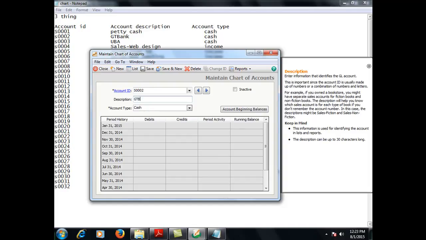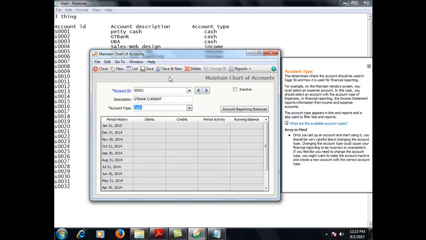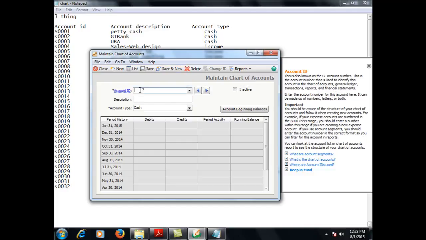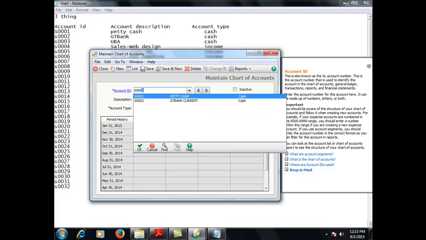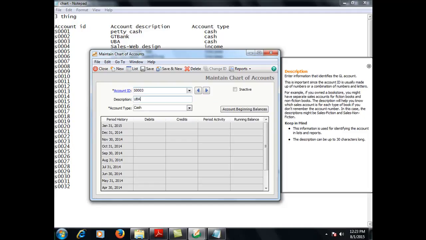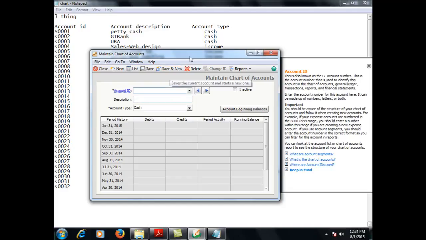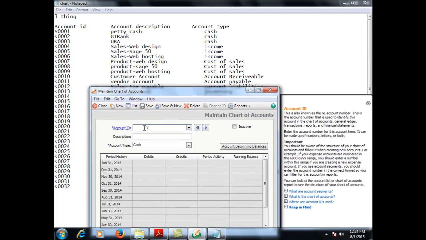The next one is GT. It can be current account, it can be anything, right? Still cash. The next one is UBA. Okay? UBA, maybe corporate. Do you understand? Still cash. What do we have there again?